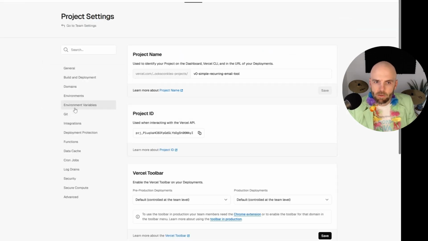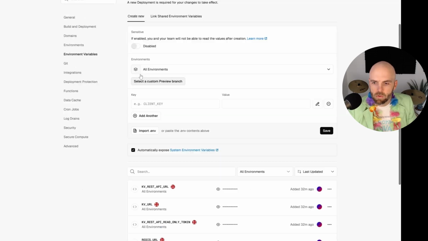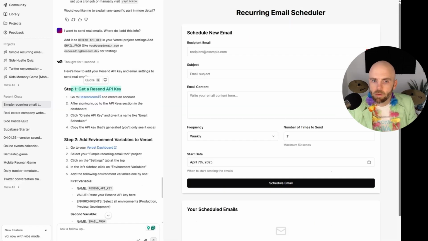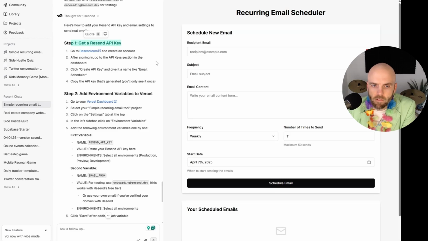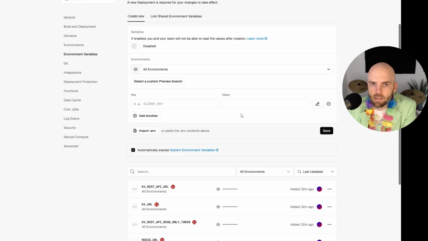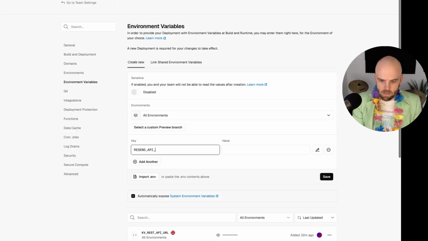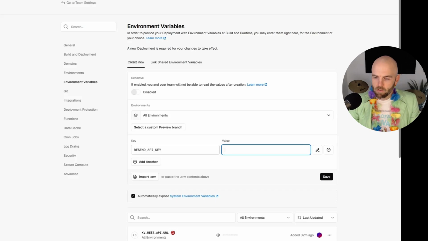Settings, environment variables. Oh, it's a lot of stuff here. Okay, let me go back to these steps here. Environment variables. Add the following environment variables one by one. First variable, Resend API key. That makes sense. Okay, Resend API key.